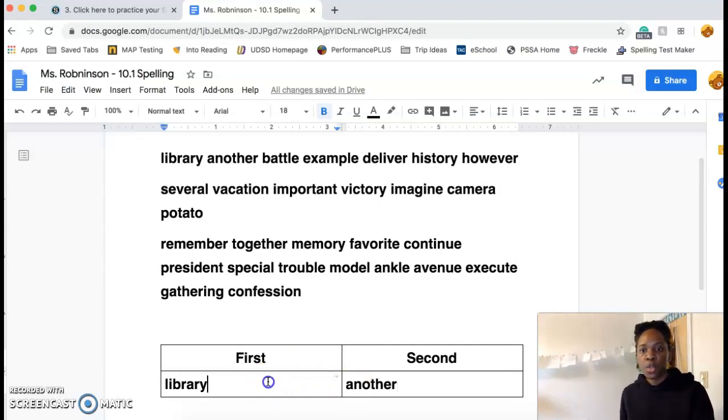And then let's try one more word, and then we'll talk about how to share this document with me. So the next word on this list is battle. Okay, that's actually not a 3-syllable word. There's only 2 syllables, but we can still sort this one.